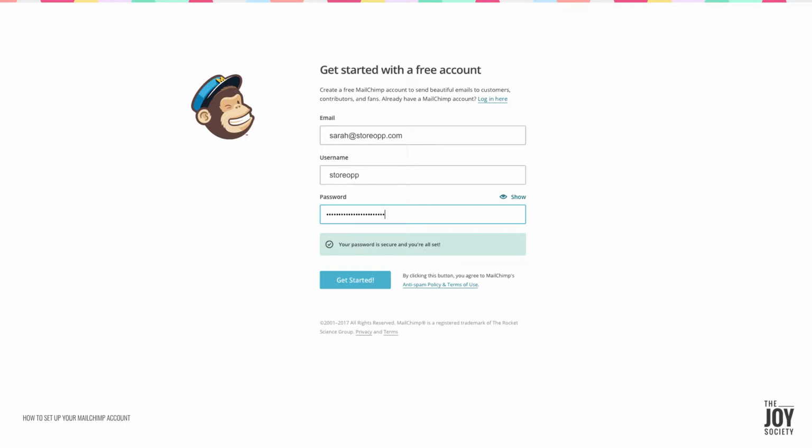And in case you're wondering, you can change the unique email address that your subscribers see for each and every campaign you send. So it doesn't have to be this same personal email address. This is just the one that you're going to use to set up your account.